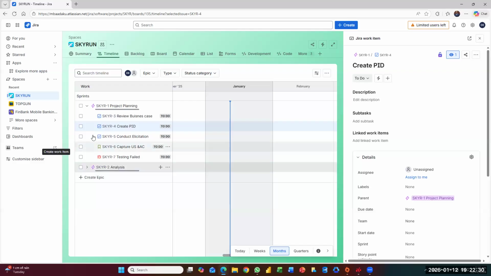I've created a few tickets here. If you look towards the side, it says to do. So who is actioning this ticket? I need to assign these tickets to the respective owners or the people accountable for each task. Now, review business case. Most people will say, okay, so a PM will do it or a BA could do it. It depends. But for this, I'll just say, let's assign it to a PM.